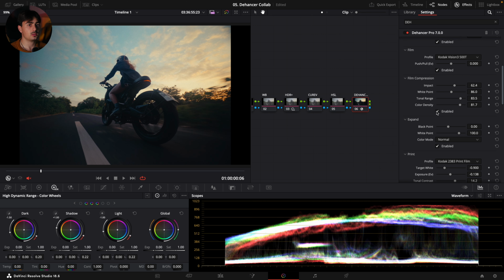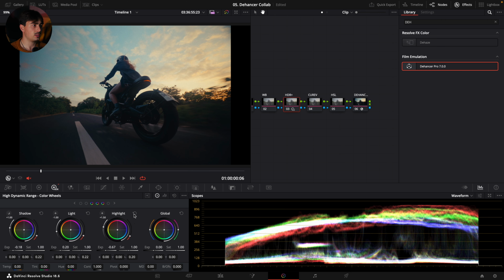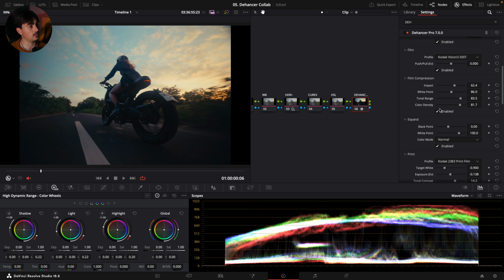Enable, disable, enable, disable, enable. I think it helps a lot, right? I'm gonna disable the highlights here. You see, if this also helps. I think playing with both is the perfect combination, because sometimes the Dehancer is a bit limited, but the look is really good.